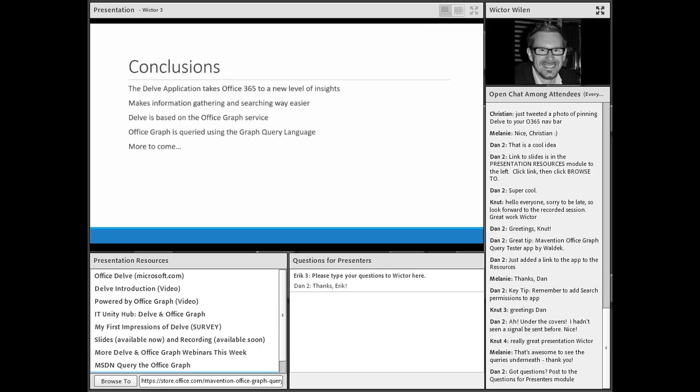The whole purpose of it is to make it easier for you, so you don't have to search for stuff, that Delve or Office Graph finds stuff for you. And I mix them up all the time, Delve and Office Graph, but it's actually two different things. Delve is the product and Office Graph is the service, and that's very important to know. We use the Graph Query Language, which is currently an addition on top of the normal search query language or the search REST APIs. And I think there's very much more to come. In the documentation, it says it's preliminary, and there will be more stuff here. So keep an eye on MSDN or the devoffice.com. I think we'll see a lot more interesting stuff happen there in the future.